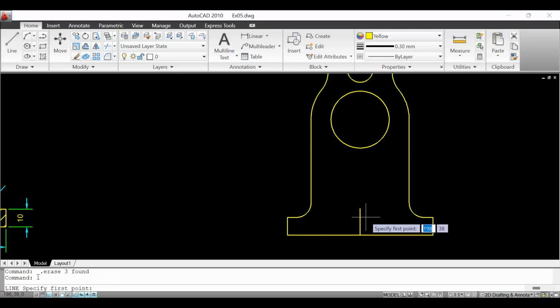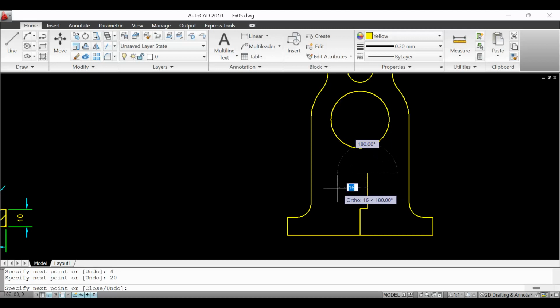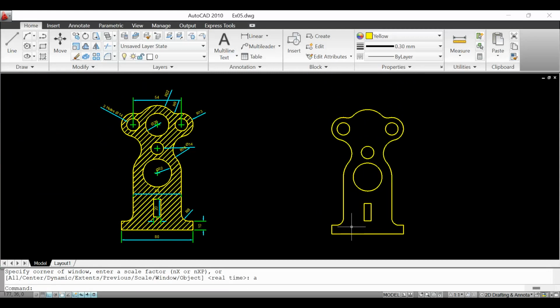line from this center 4 mm, height is 20 mm, so it is 8 mm, 20 mm, 4 mm. So this part is done. This reference line can be deleted. Now drawing is completed. Finally, we want to hatch the command.